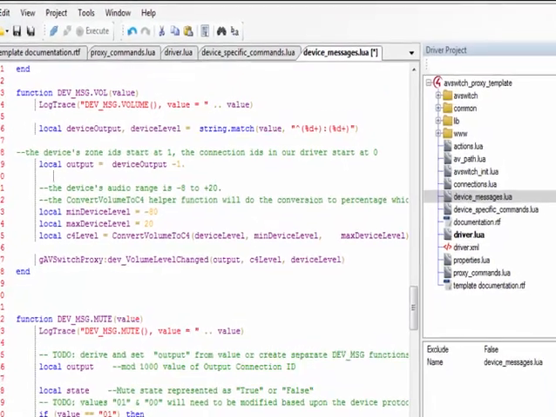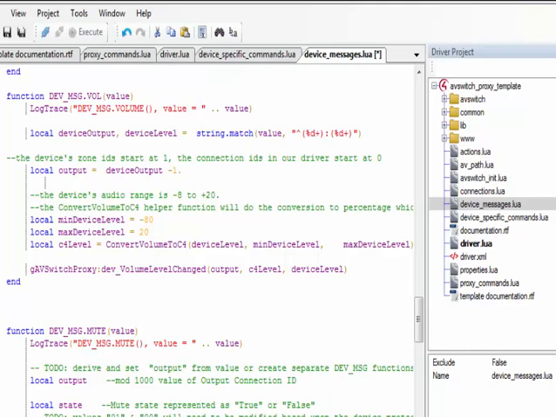The new function to handle this message would look like this. Once again, let's look at the function line by line to understand how it handles volume level so the Control4 proxy can pass this information up to the system user interfaces.